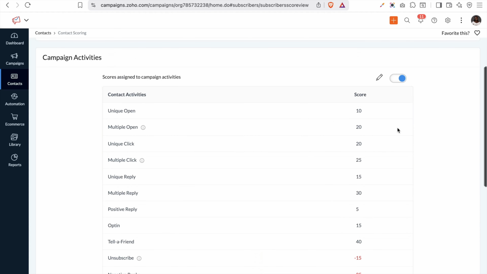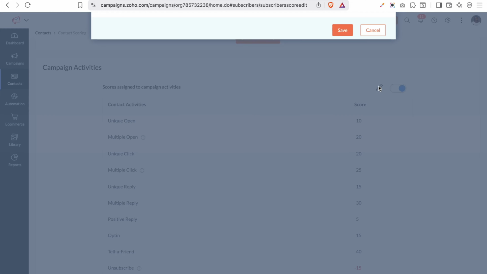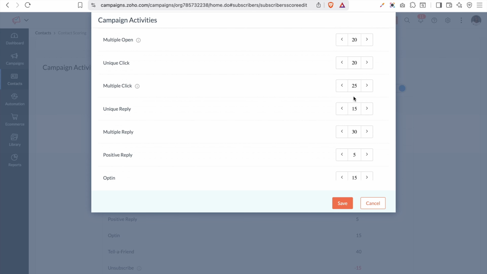So we can decide to edit this. This is the one for campaign settings, and when you click on edit, we are able to edit all of these scores. So we are saying that when a contact opens any campaign, we want to add in 10 points for that contact score. Or where there is a multiple open, we want to add in 20 points. And when there's a unique click, there's 20 points.